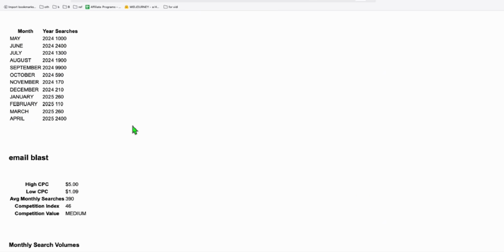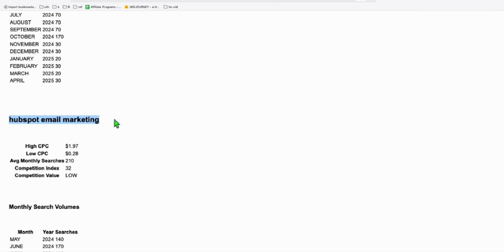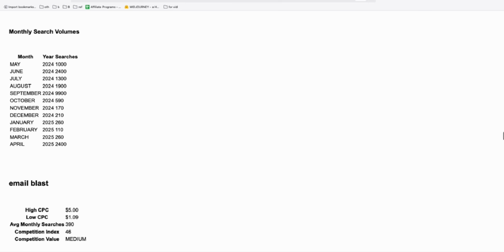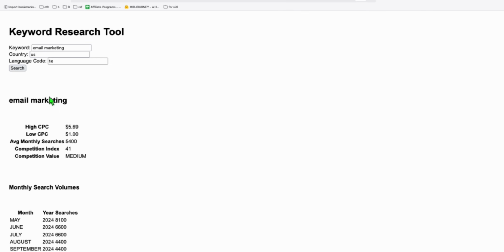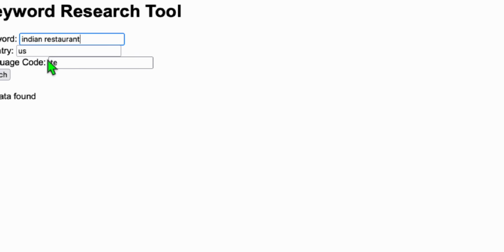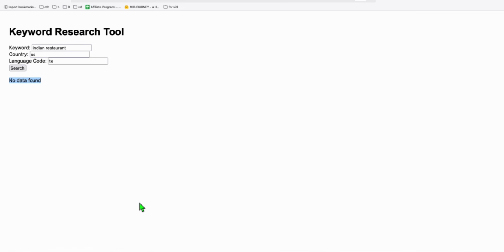You can get 10 requests a day to do your research, and you've got a bunch of ideas. Look at this, HubSpot marketing, MailChimp plans. So you just need to type one seed keyword and you will get all these ideas. So I'm just going to say ClickBank. So let's say ClickBank, and let's do search. No data found. So I'm just going to do, let's say, Indian restaurant. I think I ran out of credits, but that's how you're going to use that.